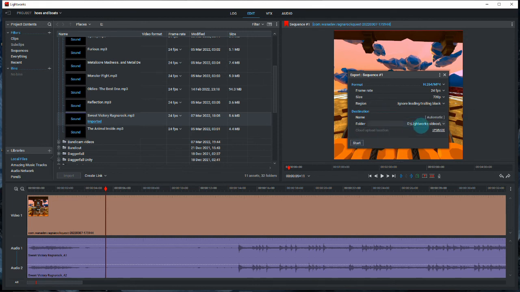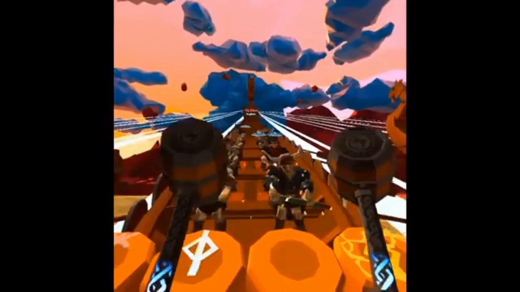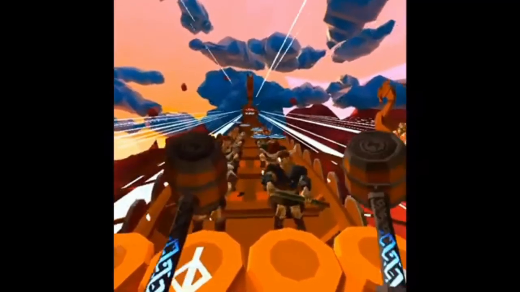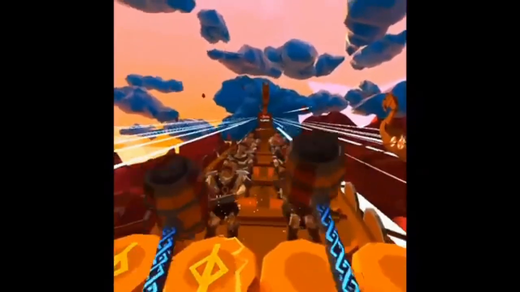Then you can press start. Choose what you want to name it and which folder you want to go. Then press start. And there you have it. A better sounding and synced recording of your playthrough.